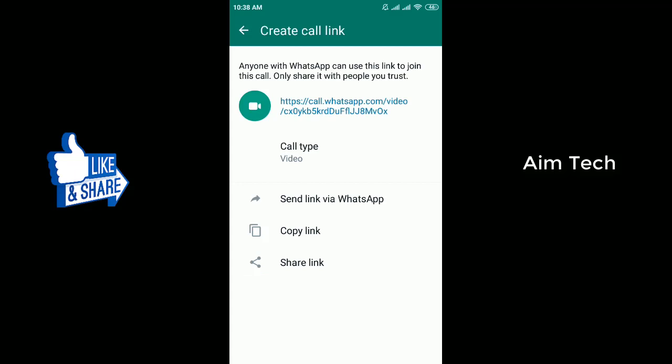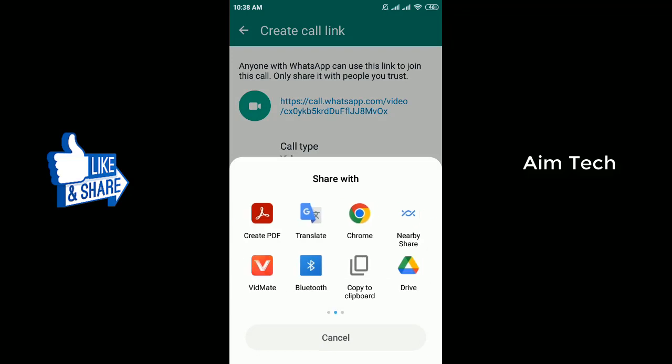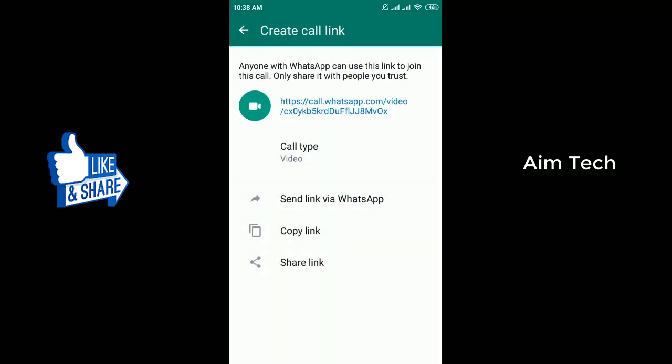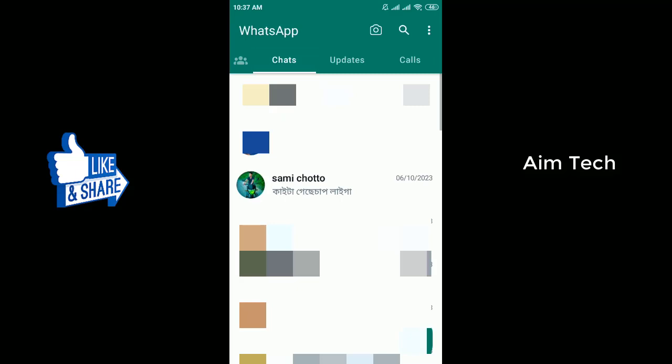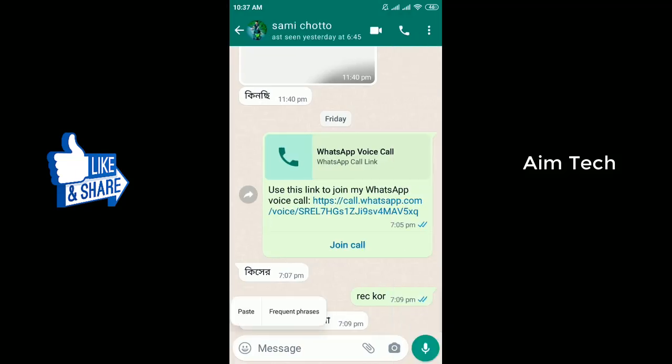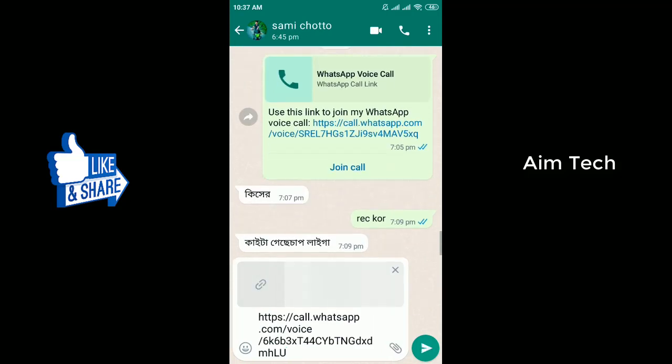If you go with the share link option, you will have to paste the link into your chat with them on a different platform or Gmail. If you go with copy link, you can choose anyone from your WhatsApp contact list to send it to by simply searching for their name in the search bar.